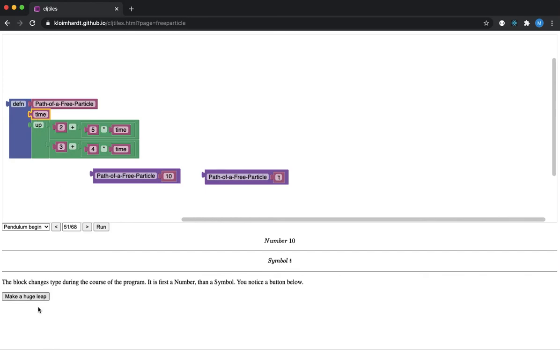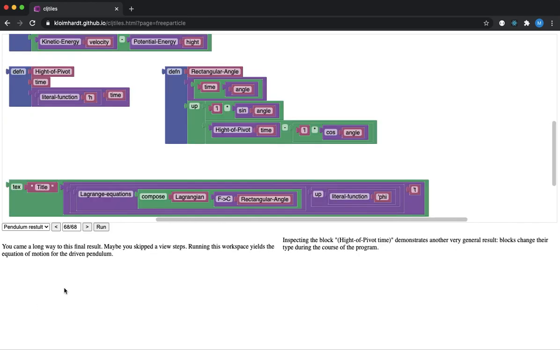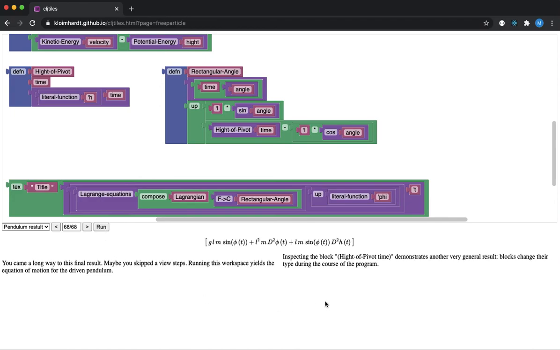You notice a button below. You came a long way to this final result. Maybe you skipped a few steps. Running this workspace yields the equation of motion for the driven pendulum. Inspecting the block height of pivot time demonstrates another very general result. Blocks change their type during the course of the program.